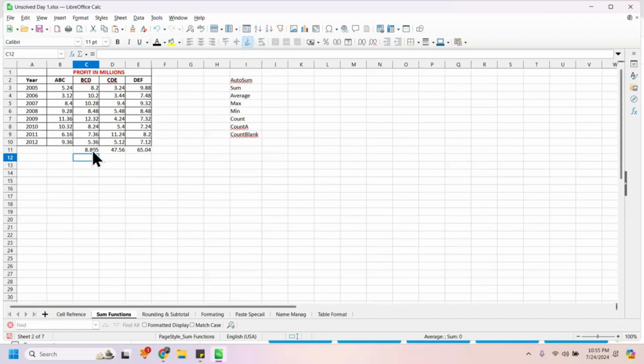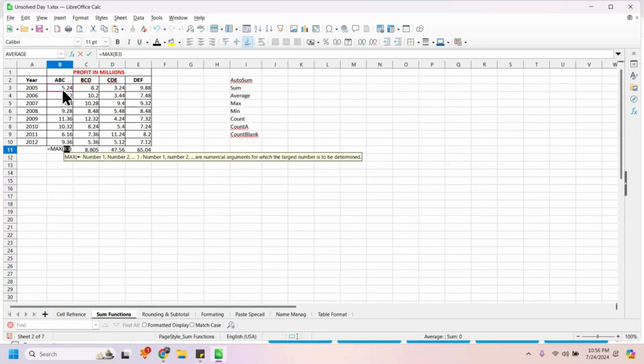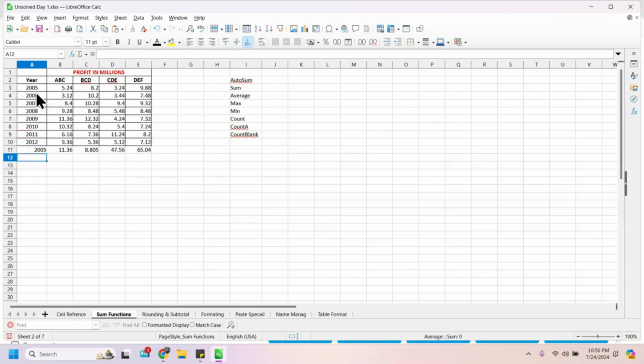So this will give the average. Similarly, max. I told you, max will give you the maximum value or the highest value from the above, and minimum will give you the minimum. So we use this formula, and similarly the count A and count blank. These were also discussed.